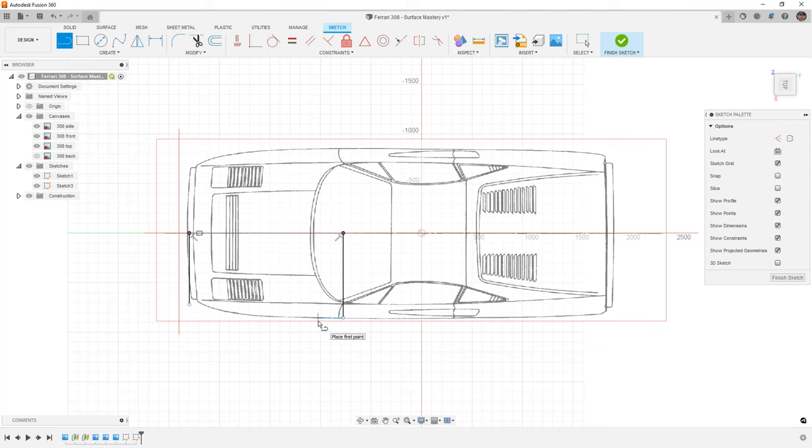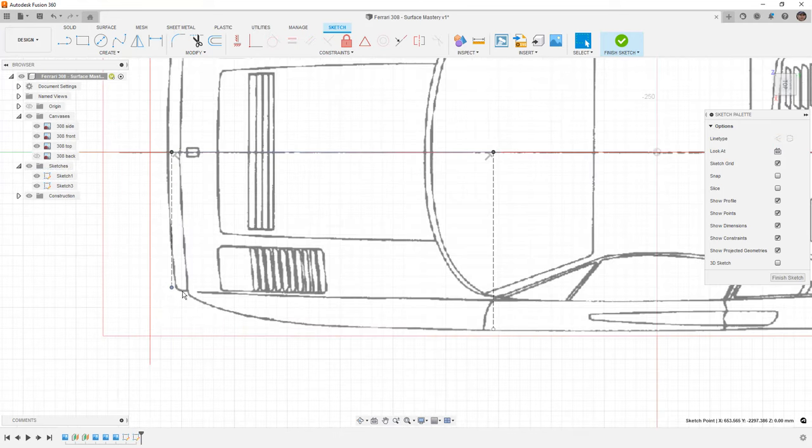The process here we need to think about when we're building curves in 3D is that if we're projecting 2D curves together, we want to know precisely where their endpoints are. And that's going to be important for us to build out the rest of the curve. So once again, I'll make these construction, and then I need to drag this down where I think that the fender curve would extend to.